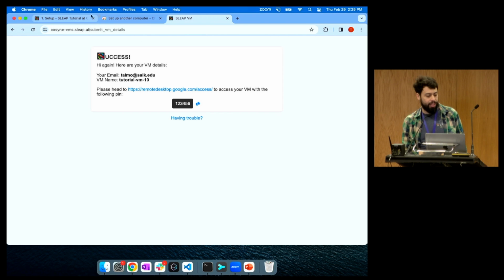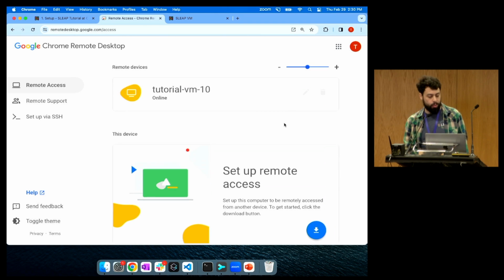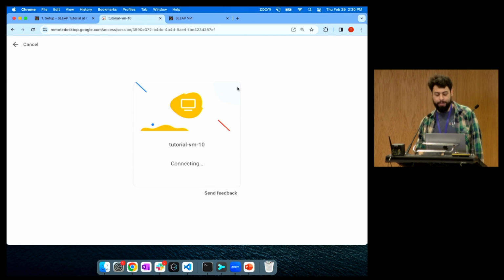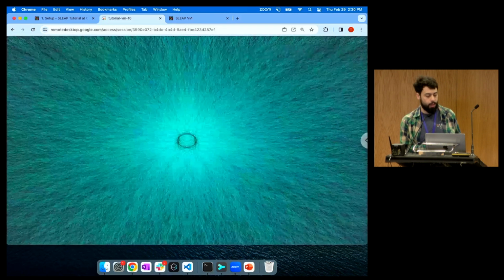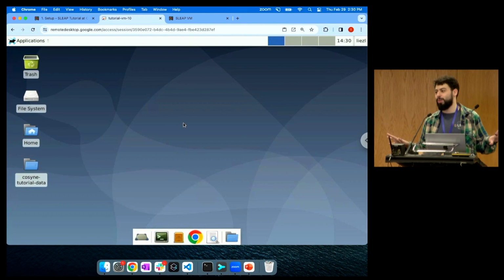Now, when you go back over to Chrome Remote Desktop and you click on Remote Access, you'll see that a new virtual machine, a new device, has appeared. This is now, for the next couple of hours, your own computer that only you have access to. You can just click on that. It won't show for me, but for you, the first time you connect, it'll ask you to type in a PIN. The PIN is just 1, 2, 3, 4, 5, 6. Don't tell anyone.